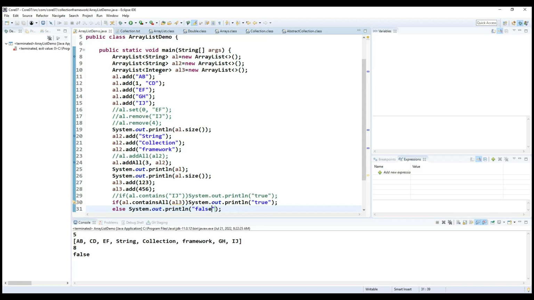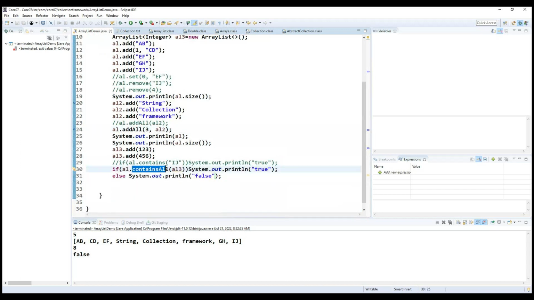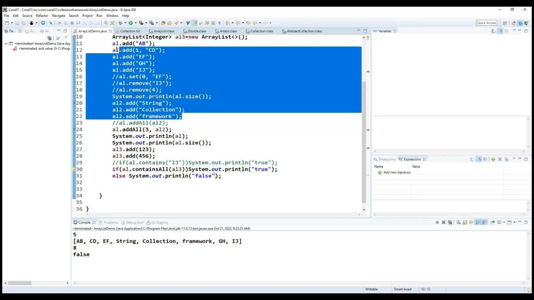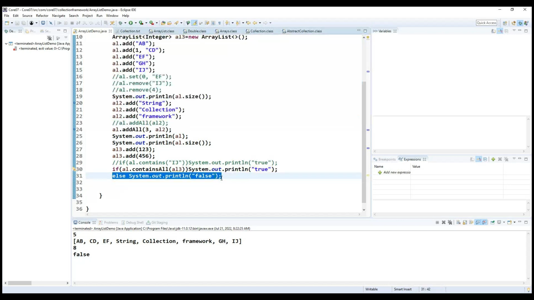So why am I getting this false here? It is because the if condition is not satisfied. Why is it not satisfied? In al3 we provided some numbers, and the numbers are not available inside this al object. The first object we created is an array list, and inside the array list we don't have the number-related information. Right now we only have string-related information. Because of that, it is returning false, so it moves on to the else section. Getting the point? This is very, very important.